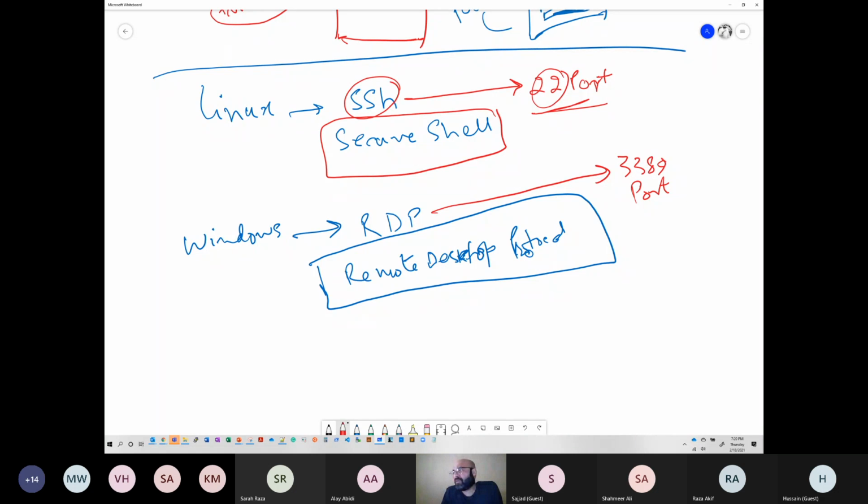You don't have to remember all the port numbers, but the more you practice, it will come to you by default, and you will be learning more about different port numbers here as well. So the Linux command line is SSH, which listens on port 22. The Windows graphical interface listens on port 3389.